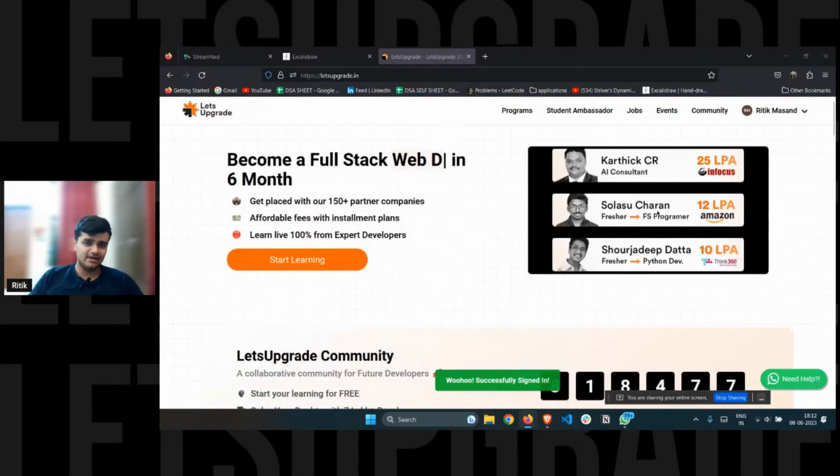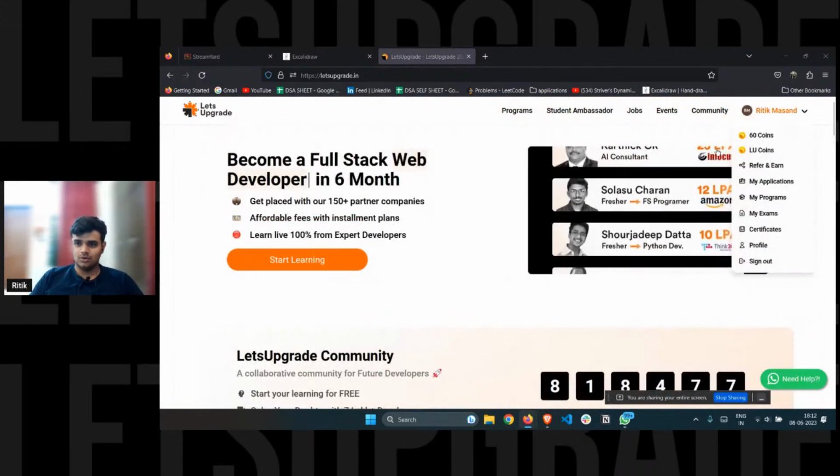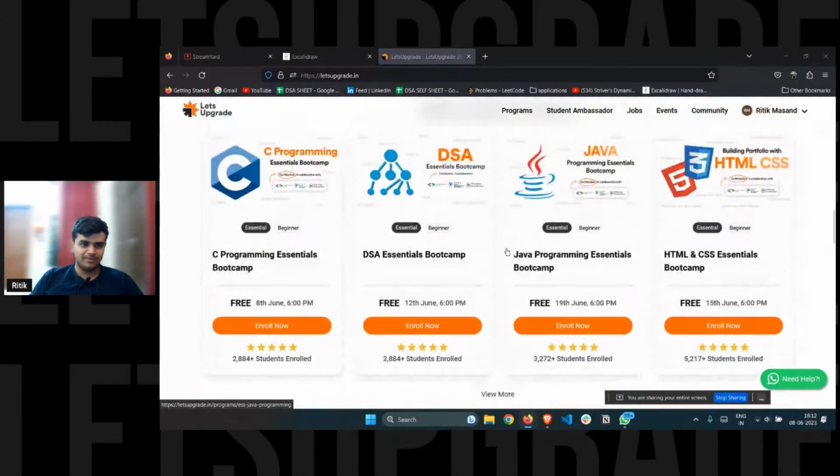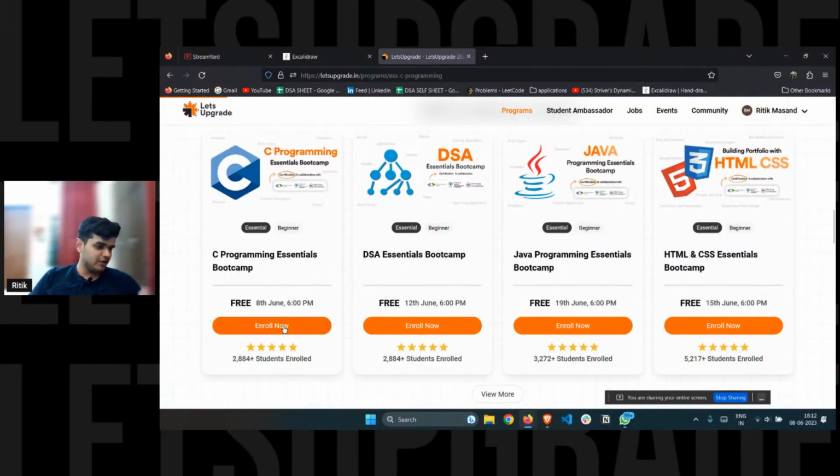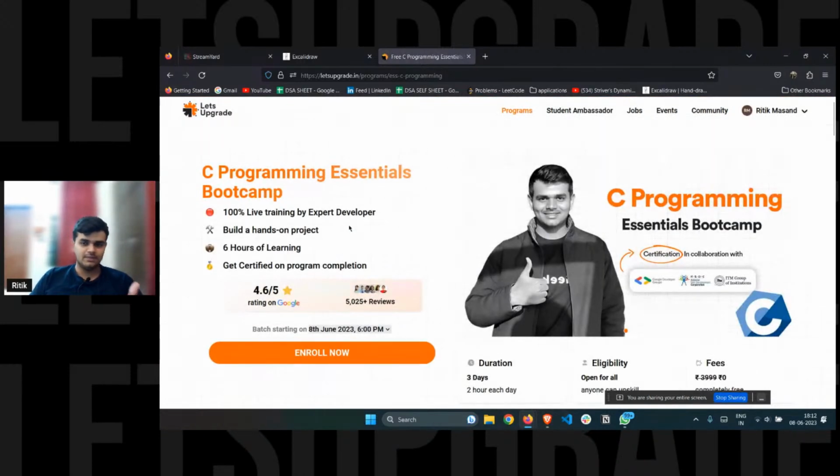And after you have signed in, you have to go to the bottom of the page, right? And here you see a C programming bootcamp, right? So you have to enroll in this. Only after enrolling will you be able to get your certificates and mark your attendance. So please make sure that you are enrolling in this bootcamp for the certification, right?